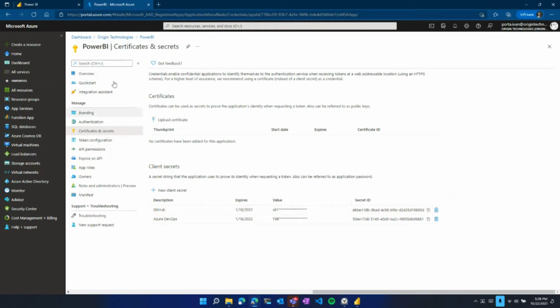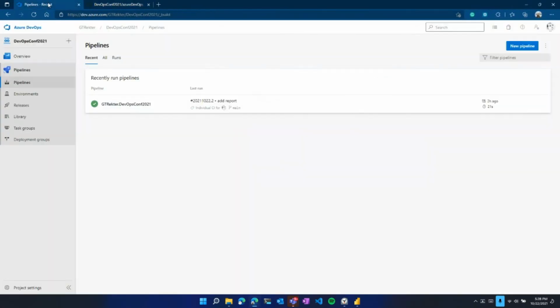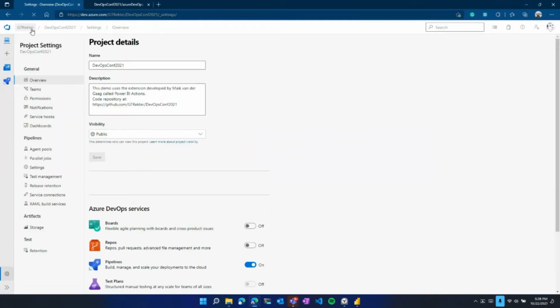So in this case, I have this permission on the app that allows me to perform some operations on Power BI. How can I integrate it with Azure DevOps? In this demo, we are going to use an extension. You can find it on the marketplace.